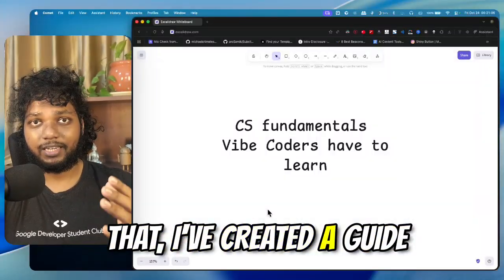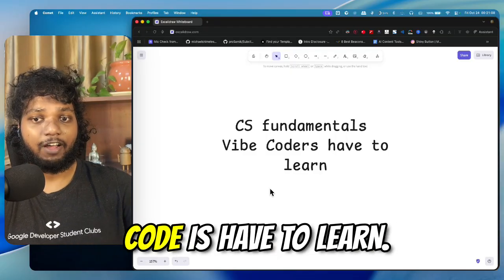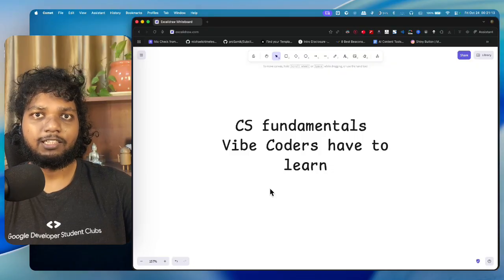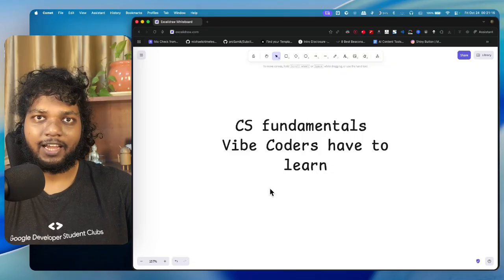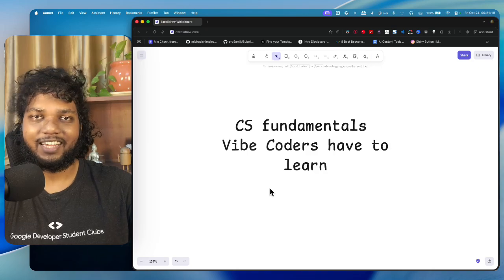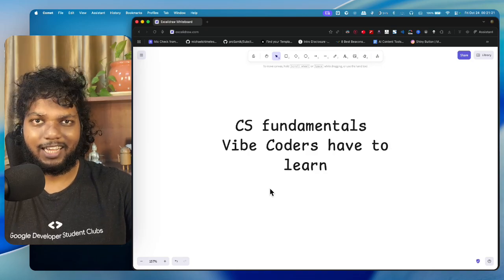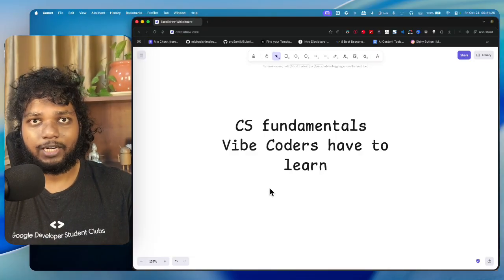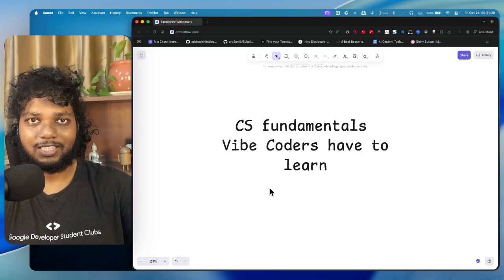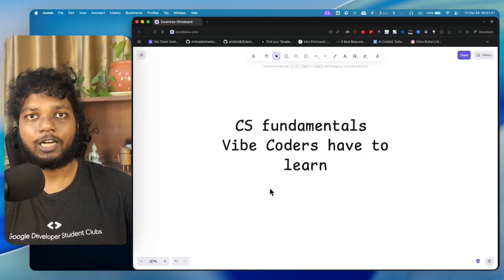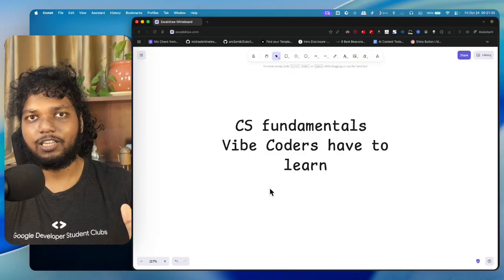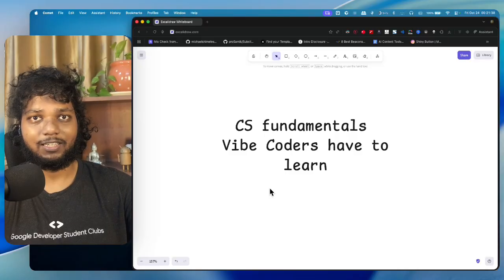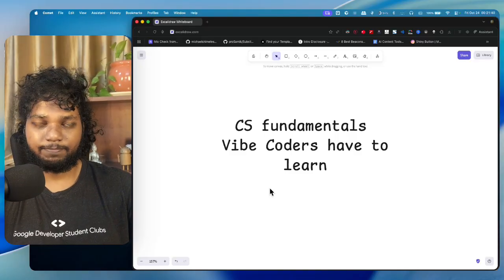For that, I've created a guide for you: CS fundamentals vibe coders have to learn. I have learned CS fundamentals, that's why I don't get stuck. I just talk in the language of AI, and I tell the AI to solve this problem. With that particular language, like maybe build this function, use this function, pass this value, it becomes a little technical. But if you see it from hindsight, from a 10 or 12 years experienced developer, it is just basic terminology. So let's get into it.